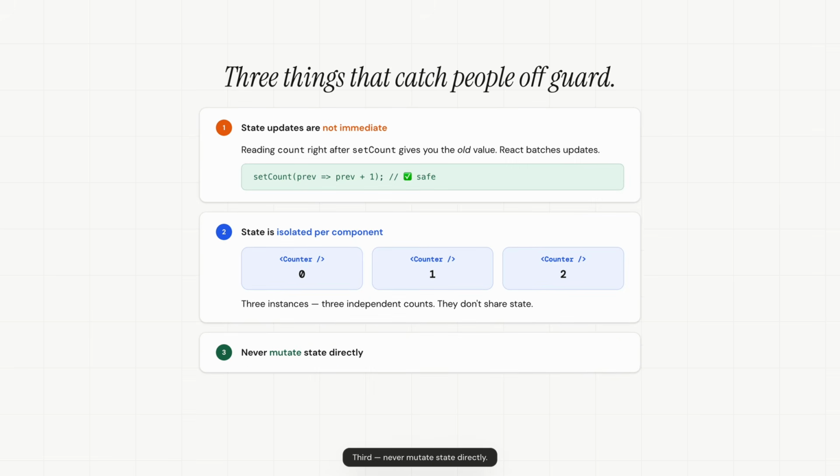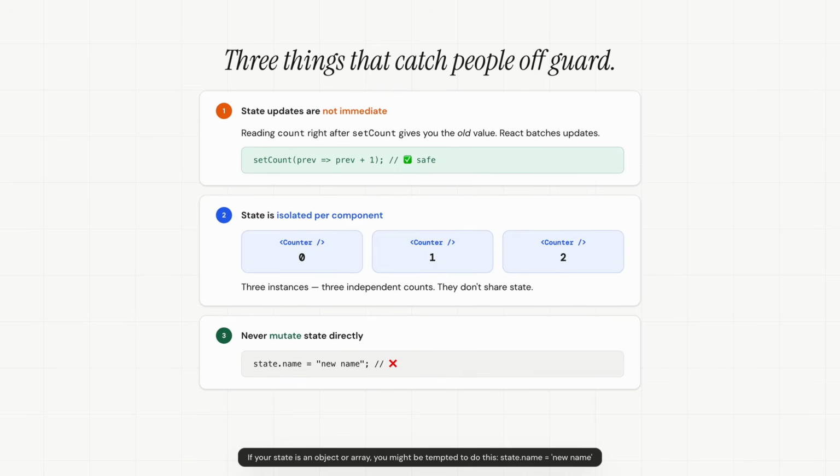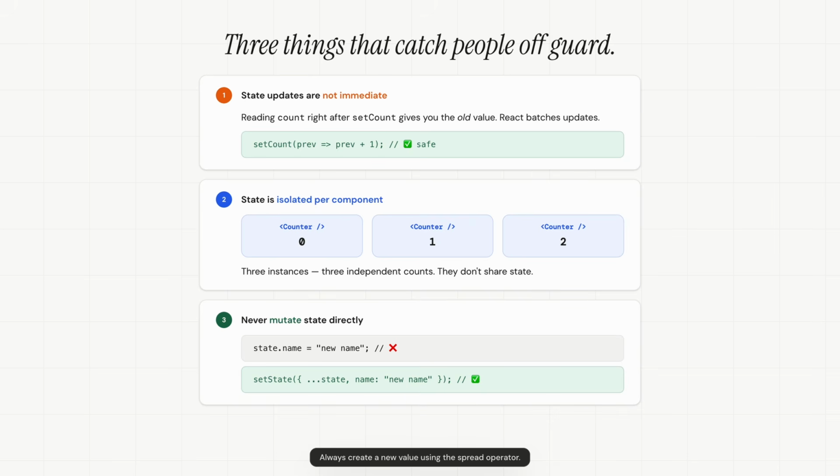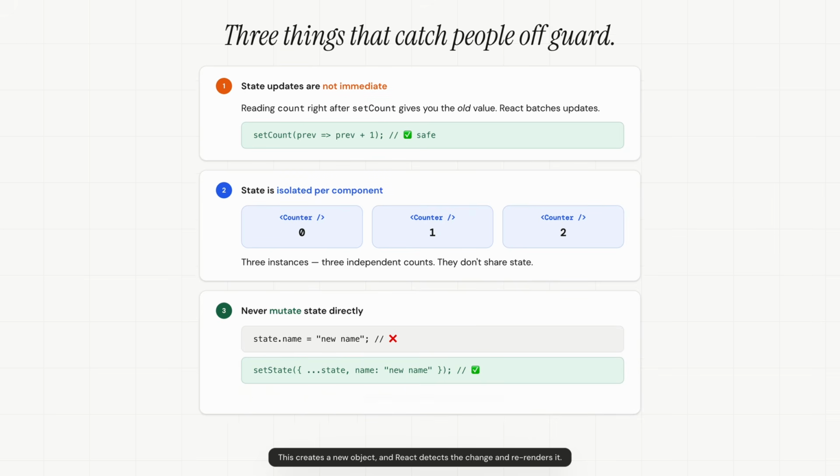Third, never mutate state directly. If your state is an object or array, you might be tempted to do this: state.name equals new name. React won't see this. Don't. React won't know anything changed, so it won't re-render. Always create a new value using the spread operator. This creates a new object, and React detects the change and re-renders it.